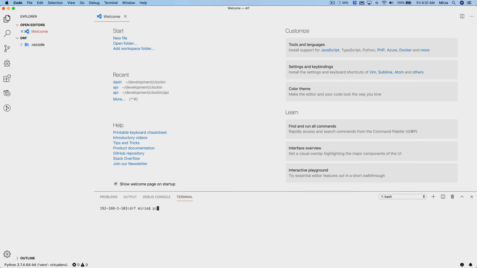You can do that by using pip. Pip is a Python package manager. So I'll type pip --version, and I want to make sure that pip is targeting Python 3.7.